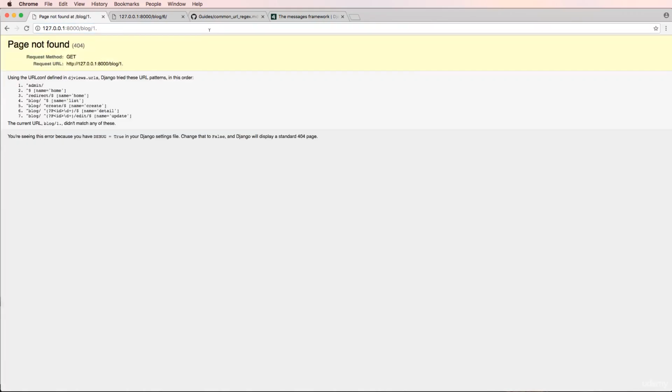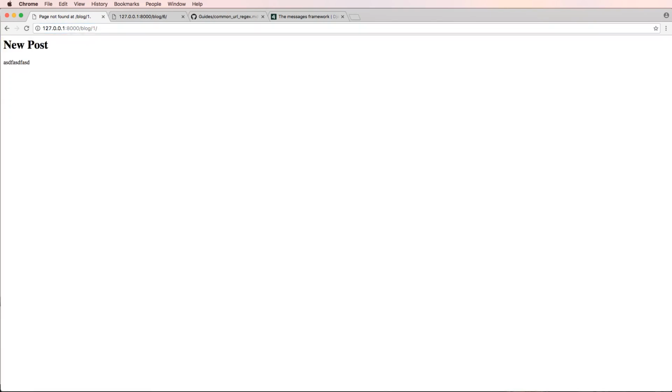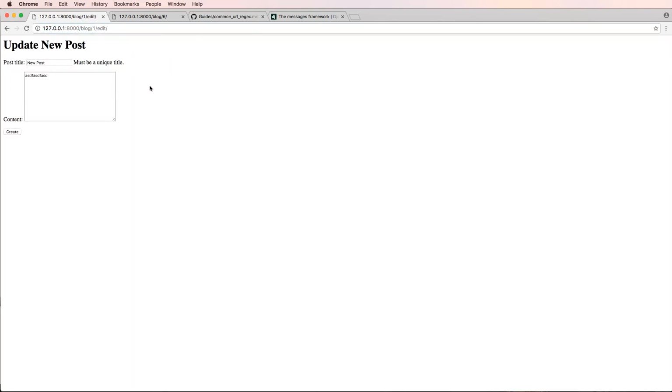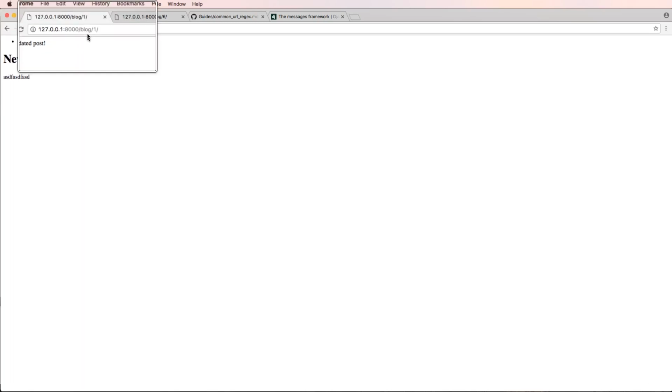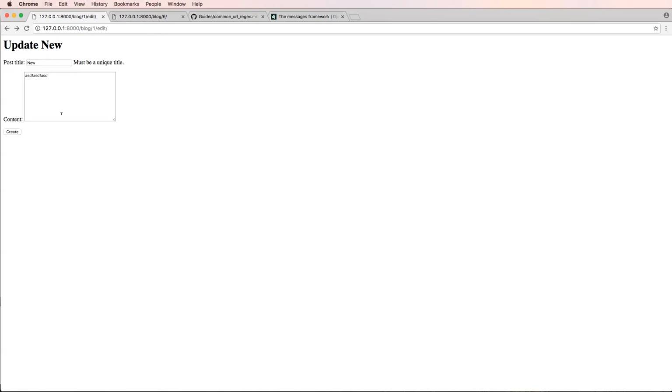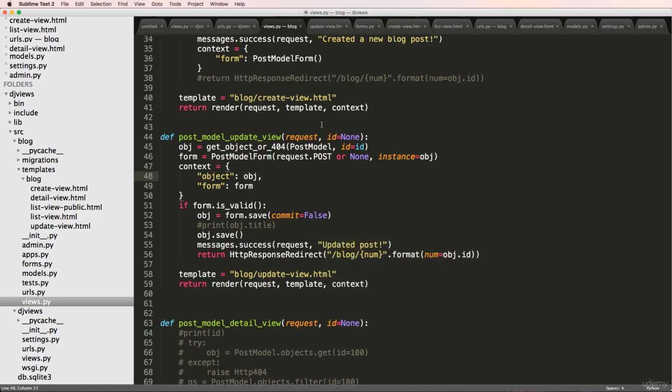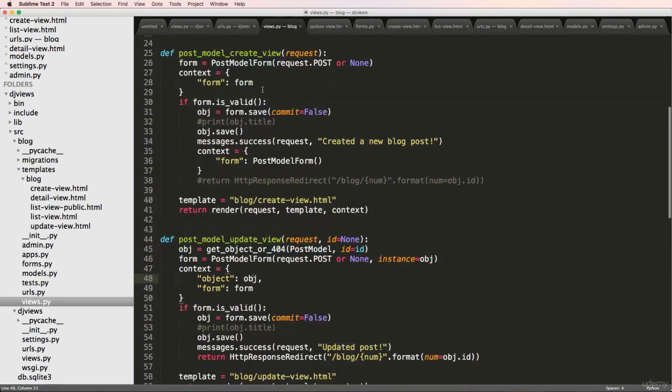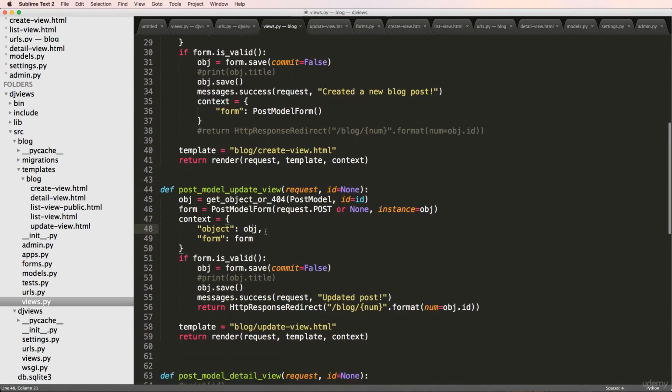So we go to item 1, and it takes us to 1. If I do edit at the end of it, it actually takes me to edit, and it shows me the same form, but with data filled out. So if I change this to new and hit create, it says updated post, and it brings me back to that post. Really cool, very easy, not a whole lot different than the actual create view, but it allows us to actually update our post dynamically how we see fit.